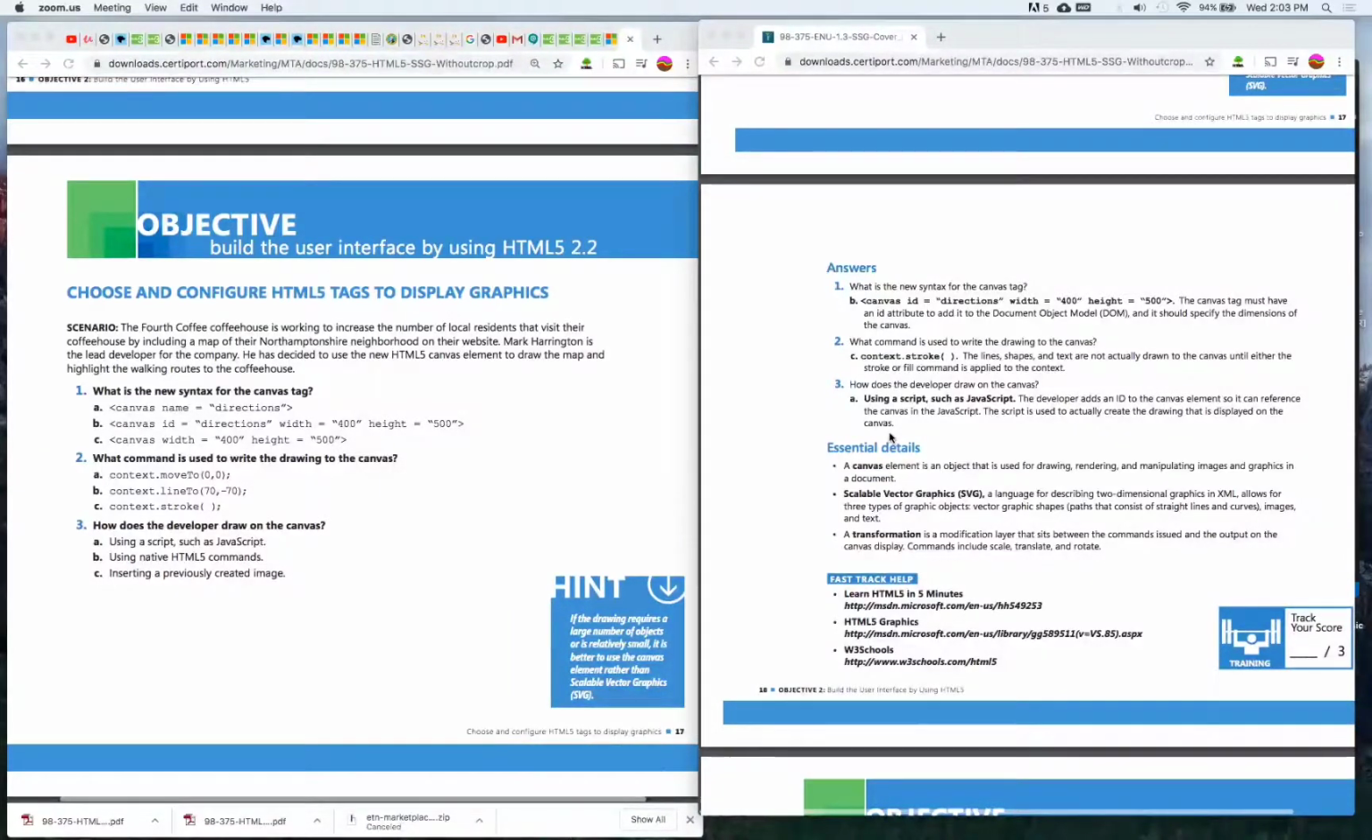A transformation is a modification layer that sits between the commands issued and the output on the canvas display. Commands include scale, translate, and rotate. Again, a transformation is a modification layer that sits between the commands issued and the output on the canvas display. All right, moving on.